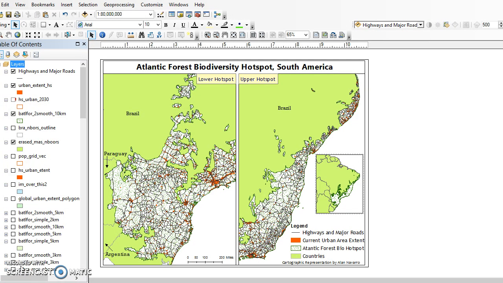Because this hotspot is quite extensive, two different data frames had to be created in order for one data frame to show a lower hotspot region and a second data frame to show the upper hotspot region. These two data frames allow for the user to see the hotspot region as a whole. In addition, a third data frame had to be created in order to show an inset map to gain a better understanding of where this hotspot is in relation to a bigger part of South America.